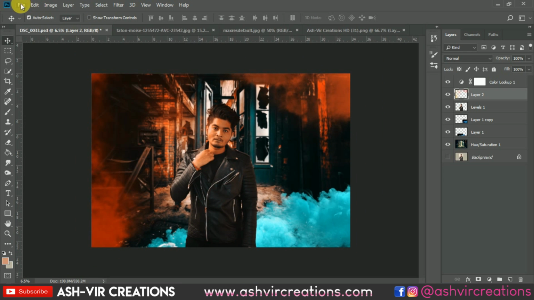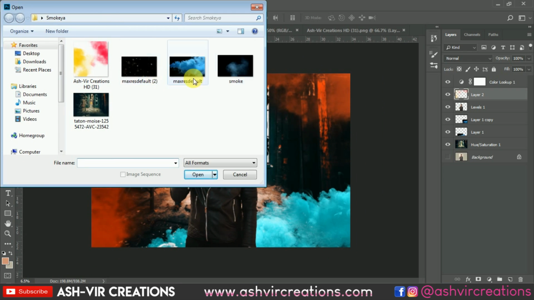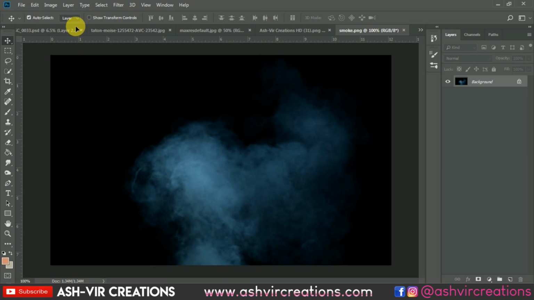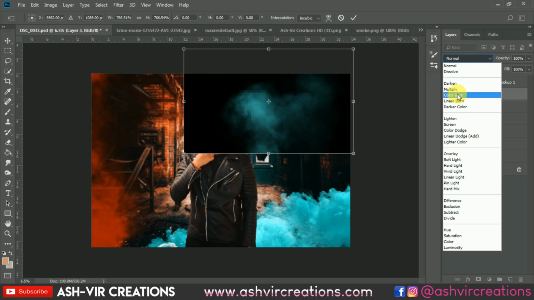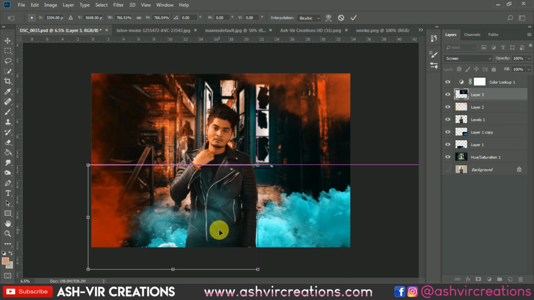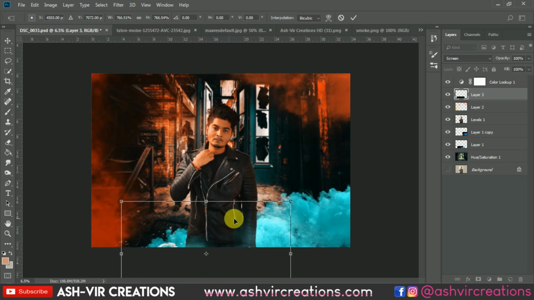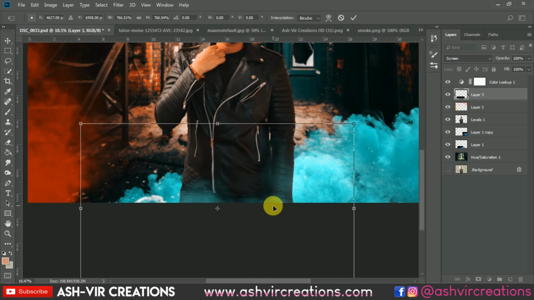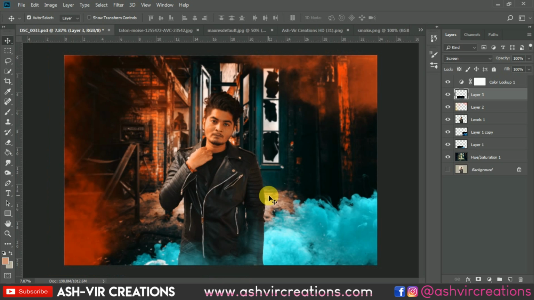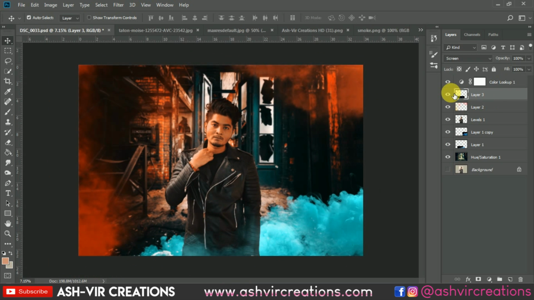Now let's add some more smoke on the image. Just drag and drop over here. Press Ctrl T. Change the blending mode to screen. Just place it above the subject layer. You can decrease the opacity, or let's press Ctrl U and increase the lightness.